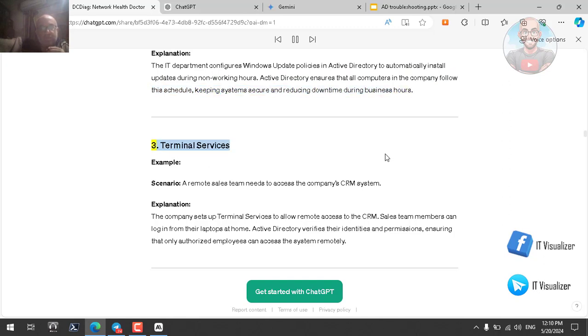Active Directory ensures that all computers in the company follow this schedule, keeping systems secure and reducing downtime during business hours. 3. Terminal services. Example. Scenario. A remote sales team needs to access the company's CRM system. Explanation. The company sets up terminal services to allow remote access to the CRM. Sales team members can log in from their laptops at home. Active Directory verifies their identities and permissions, ensuring that only authorized employees can access the system remotely.